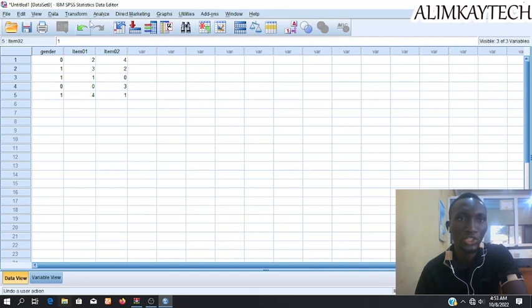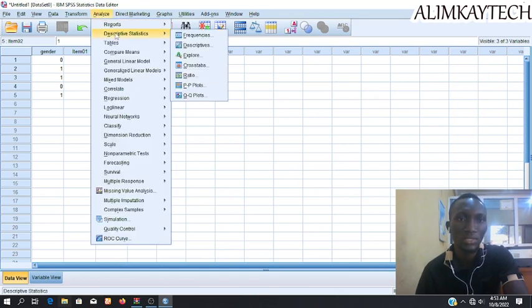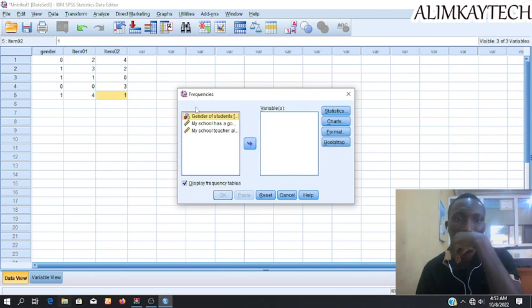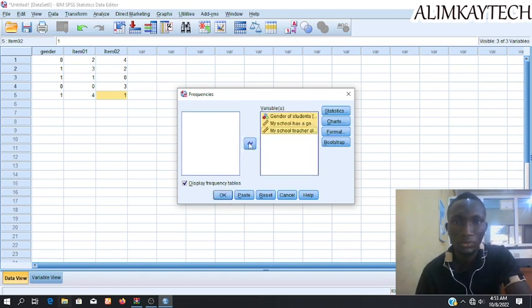Now you can check your analysis by going to the menu tab on our menu bar. You can see the analysis there. Come to descriptive statistics. Let's first and foremost check for frequency. We have our gender and the two items: my school has a good wireless network, and my school teachers all have smartphones. Let's copy all this with Ctrl A and input it in the variable view.